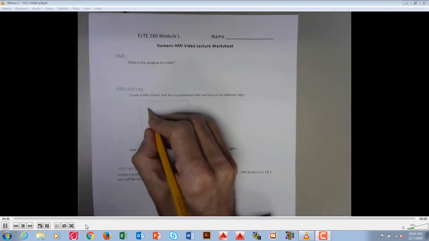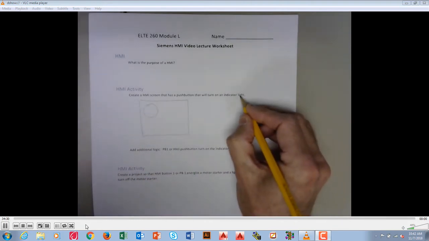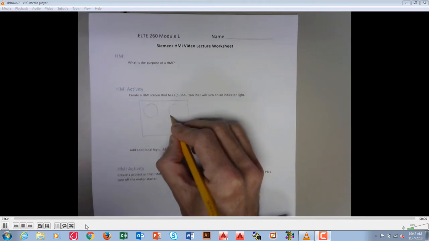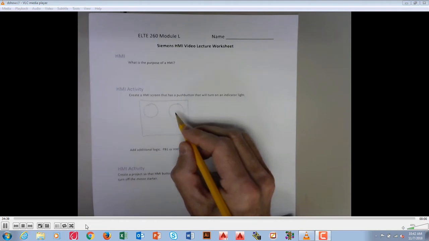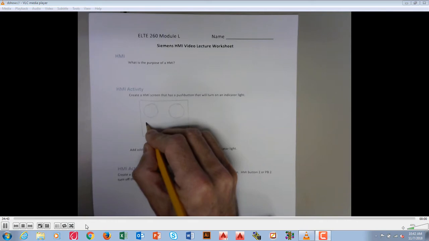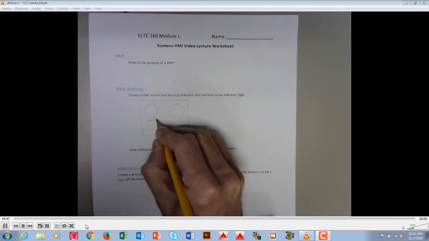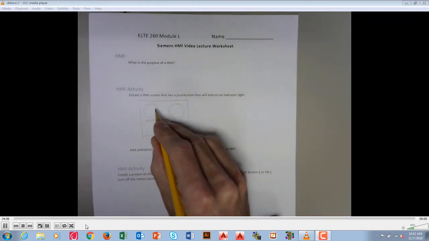So I'm going to put a push button onto here, and I'll make that round, and I'm going to turn on an indicator light. So I'm going to put another button on here, but that's going to be a light. This represents a push button, and I could label it as push button. And I could add a label to this as a light. The HMI will let you do that. So I've got a push button and a light. Now the push button turns on the light.